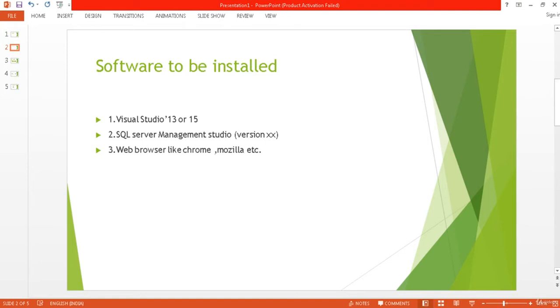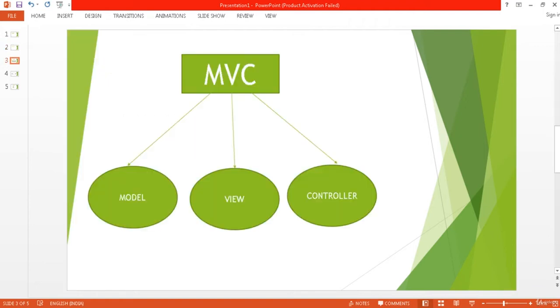So these are the software that needs to be installed on your system. Go and get Visual Studio 13 or 15, SQL Server Management Studio of any version, and any web browser like Chrome, Mozilla, etc. Now let's get started with MVC.